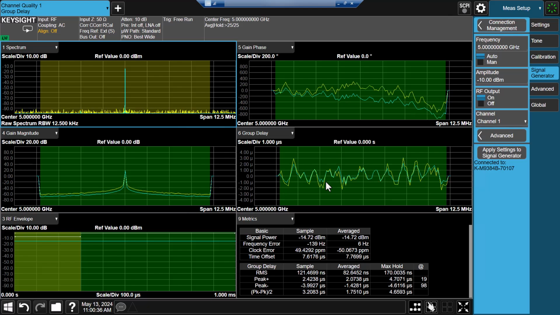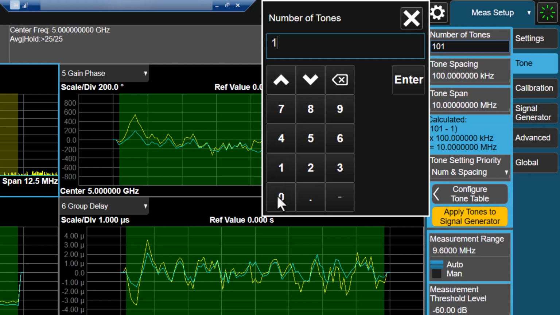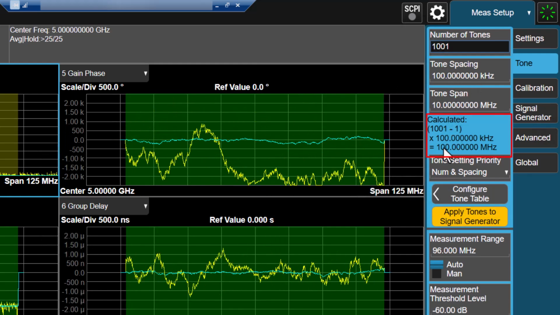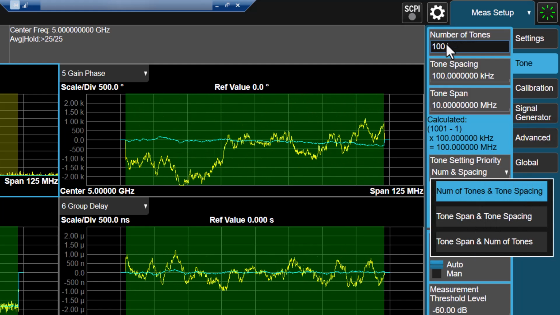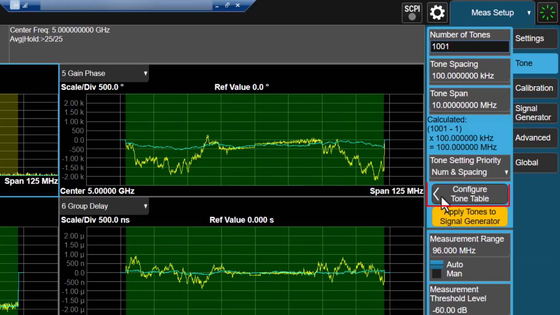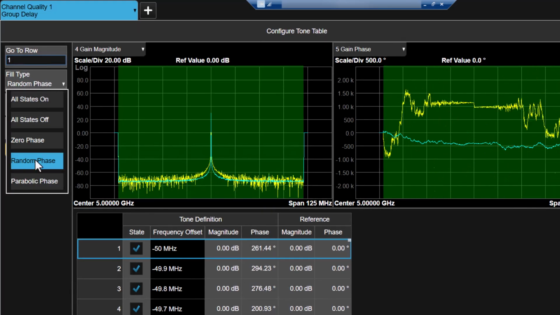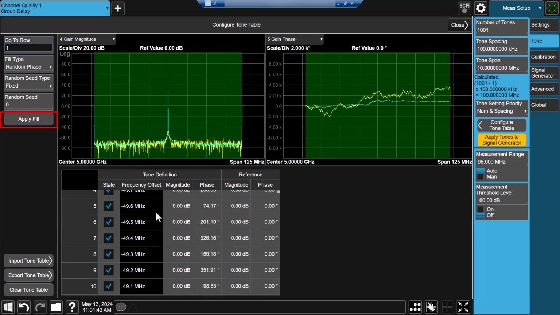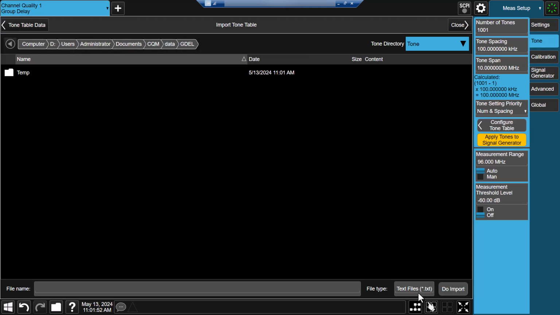Let's switch back to XApps, click on the Tone tab and modify the tone numbers to 1001. And you will notice the calculated bandwidth is 100 MHz. This is because we are using number of tones and tone spacing option here. Click on Configure Tone Table button to access various phase types for creating the multi-tone data. Press Apply Field button here to generate tones in the table, and you can also import your own tone data to the table, such as from the Signal Studio data.